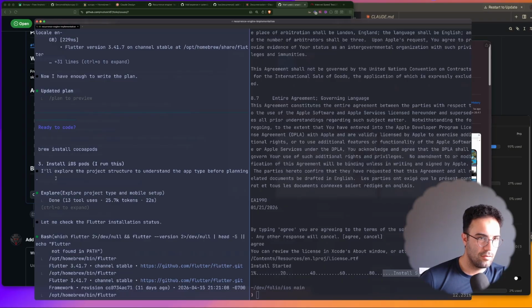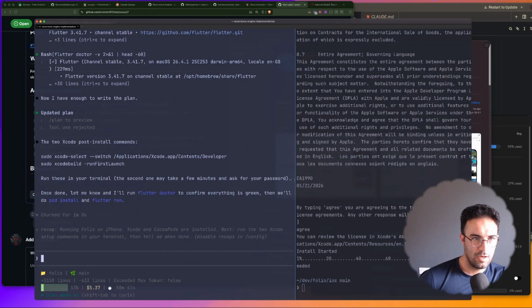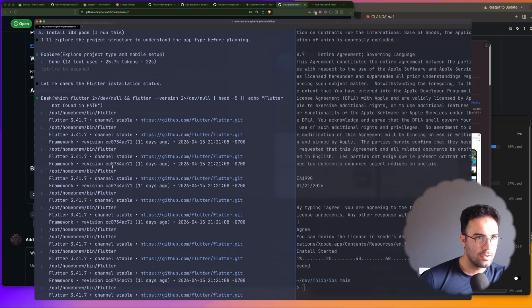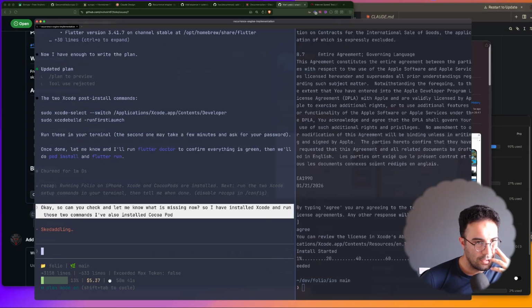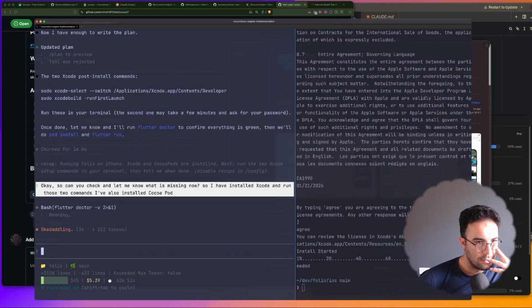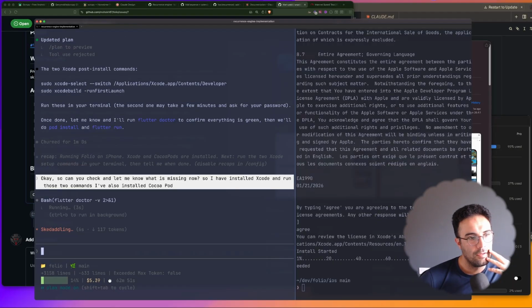So I've done that. I've done this. Install iOS pod was a command here. Something is absolutely disappearing. Okay, so can you check and let me know what is missing now? I have installed Xcode and run those 2 commands. I've also installed CocoaPods. Okay. Flutter Doctor.